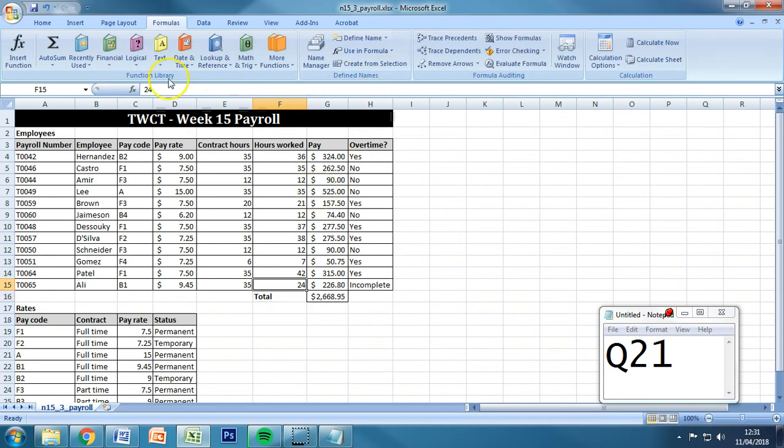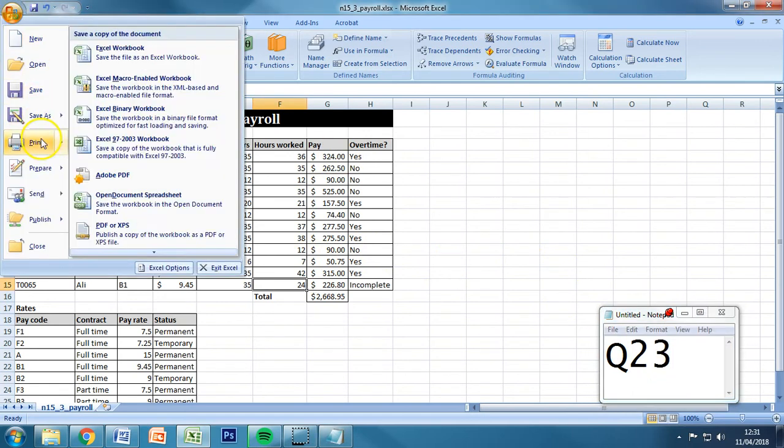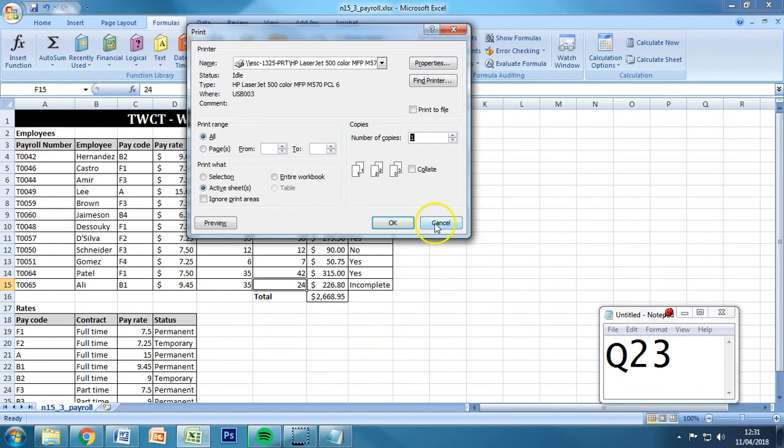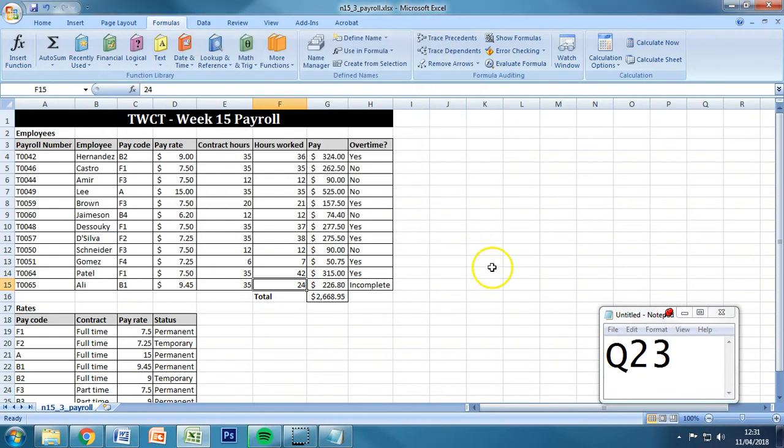Print the spreadsheet showing the values. So that's, oh, no, I've just done 22 again. And 23 is print showing the values. So file print. We are wasting a lot of paper on this particular exam paper. However, 24, sort the employee's data into ascending order of employee name.